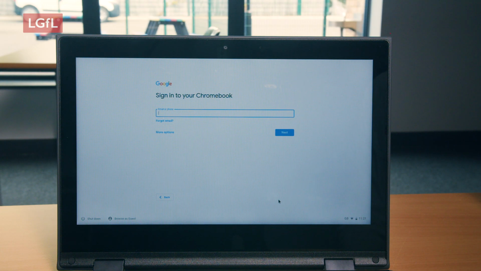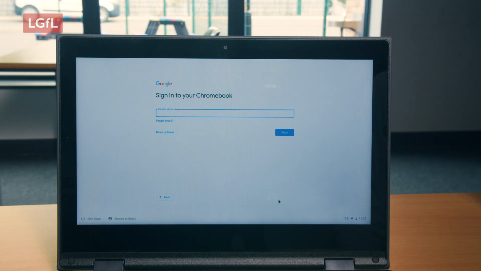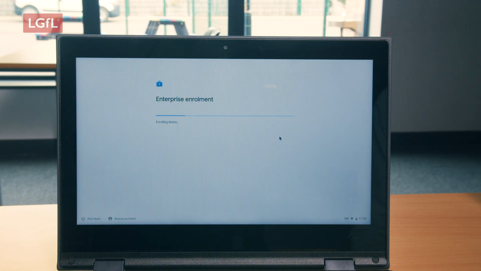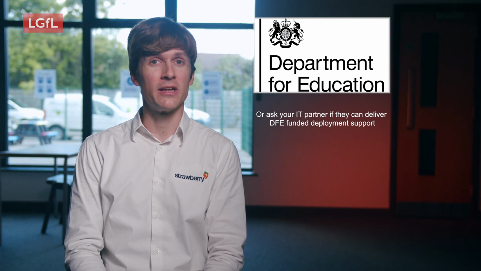Once Google G Suite for Education is set up, everybody will have their own login, allowing them to access the platform safely and securely. These logins will be used by your staff and your students, not just to access Google G Suite for Education, but also to access the Chromebooks, which you'll be getting from LGfL. If you do not have Google G Suite for Education set up yet, then good news, you qualify for DFE funding.